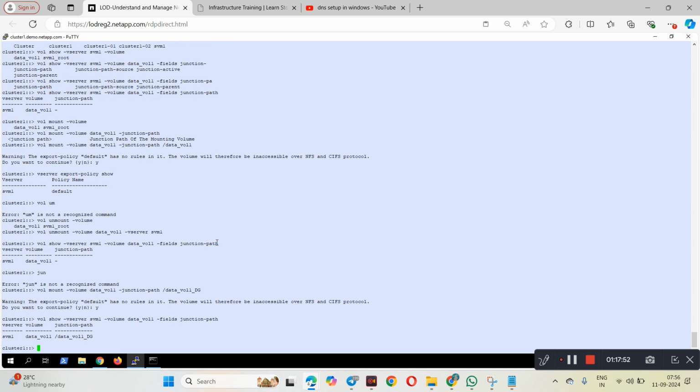Okay, I can create anything. It does not exist actually. You understood, right? I use this command to create the junction path. So the junction path is used to mount the volume on the V server. I'm creating a junction path and I'm mounting the volume on the V server.